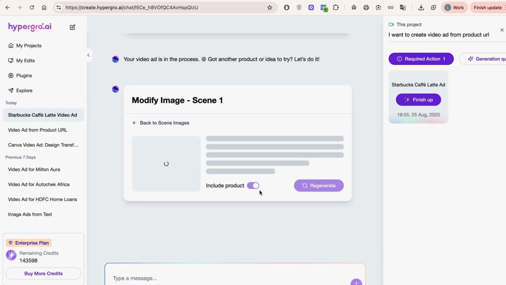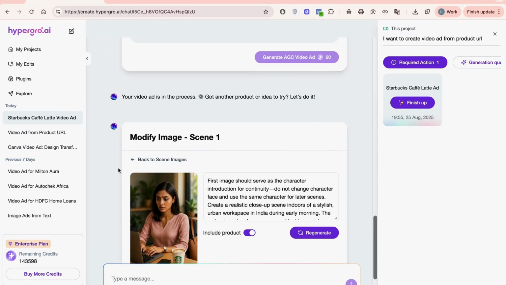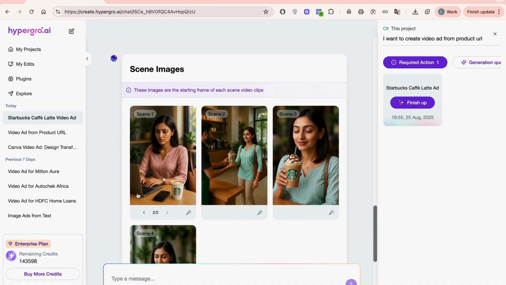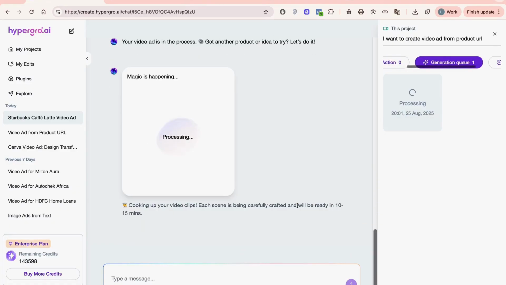I'm turning on the toggle now. Now it will regenerate the same scene, but this time with the product image included. Now, as you can see, the product photo has been added to the scene. All the scenes now include my product images. Finally, click on Bring It to Motion and wait for a few minutes.